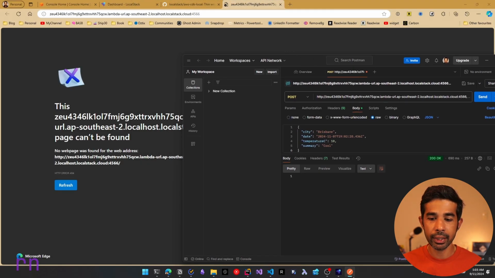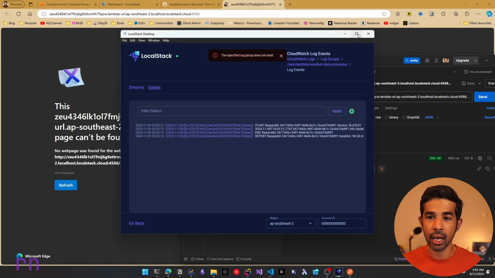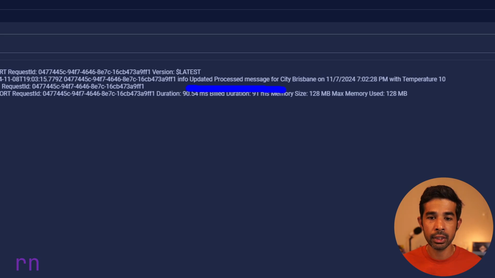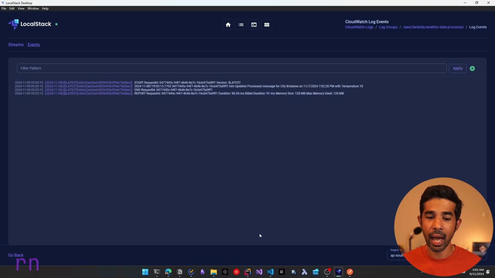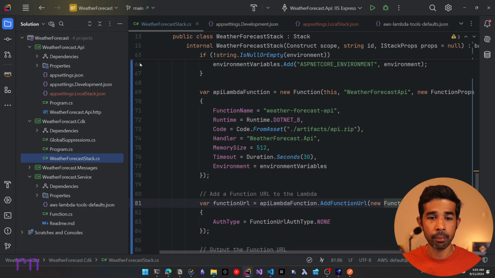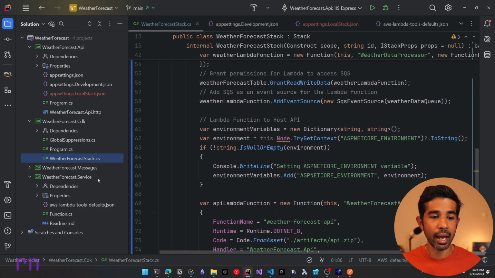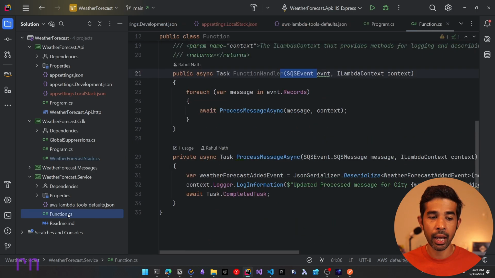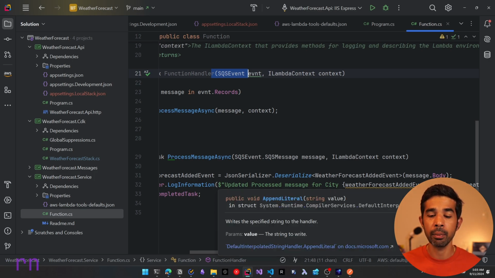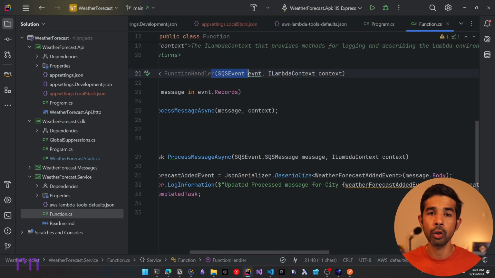Now, which is going to pick that up and run this. So you can see our Lambda function has got triggered and it is saying processed message for city Brisbane. Now, this is the Lambda function that processes it. So if you remember from our code, we send the message to DynamoDB and publish a message into SNS. And that is getting picked up by a Lambda function and processed, which is what is writing that. So you can see update process message for city is written in our Lambda function. So the message has gone through all the resources and successfully processed.